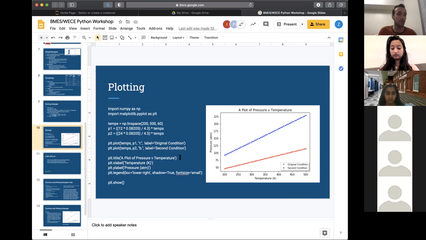Then we add our title, plt.title, easy, just adds it right away. Temperature on the X label, pressure on the Y label, and then our legend. The location is lower right. I chose lower right because upper right would be interfering with data. Shadow equals true is just an artistic thing. It gives that little line, that shadow right there. And font size small, because when I was testing it, that's what looked best. And then show my plot.